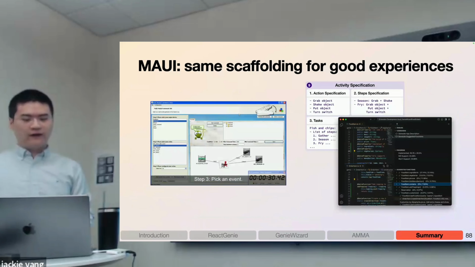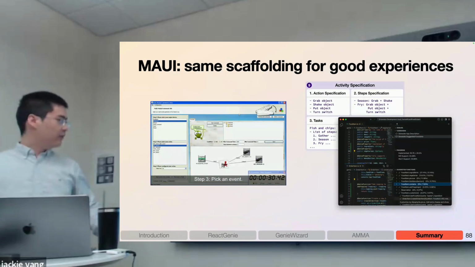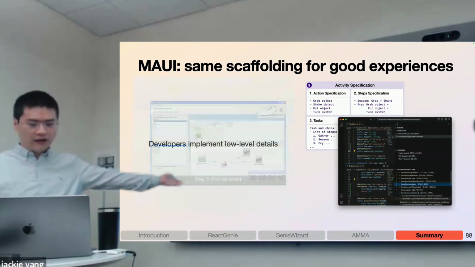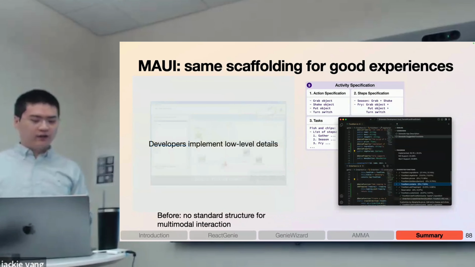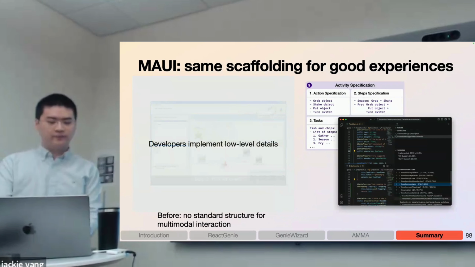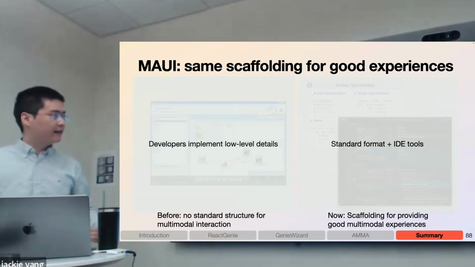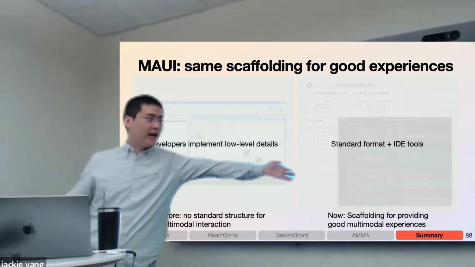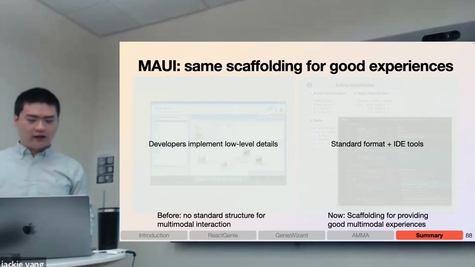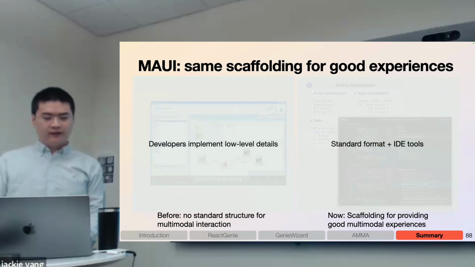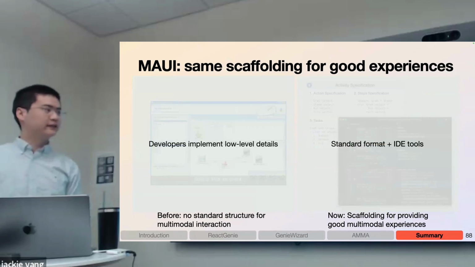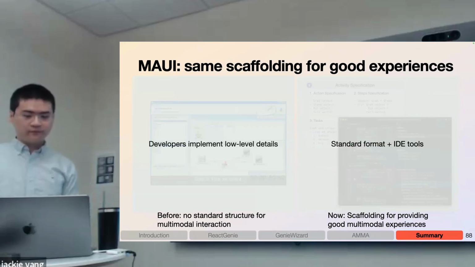Another benefit is MAUI provides proper scaffolding to enable good experiences across the apps. Before, developers had to work with all of the low-level details and those actions by hand, and there's no standard structure for multimodal interactions. With MAUI, we provided modular abstractions, even IDEs, to help the developer build their apps so that they have good multimodal experiences out of the box.